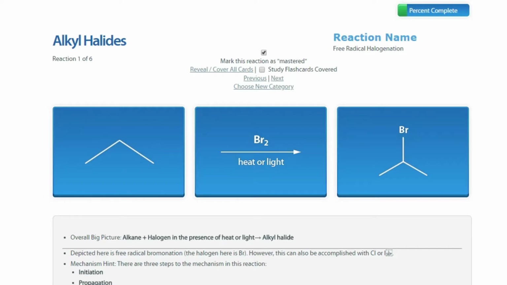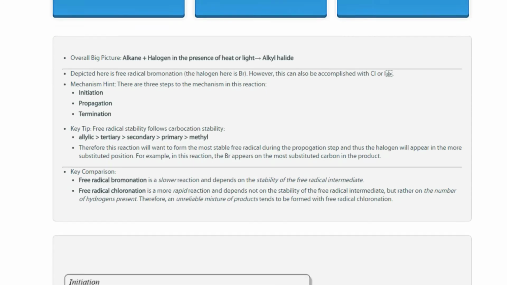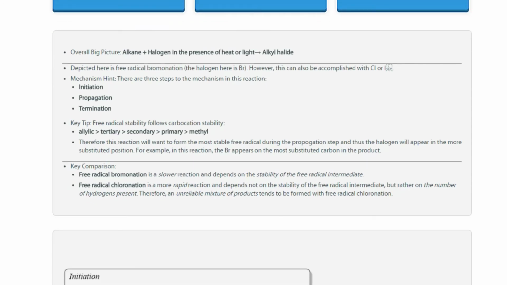Alright, now we'll talk about all the different features of the reaction study page. So before we get started, let me go ahead and explain the overall appearance of the page. On each study mode flashcard screen, there are 3 images. Now these are going to represent the reactions that were mastered on this page. And then you'll find that below is the detailed reaction description.